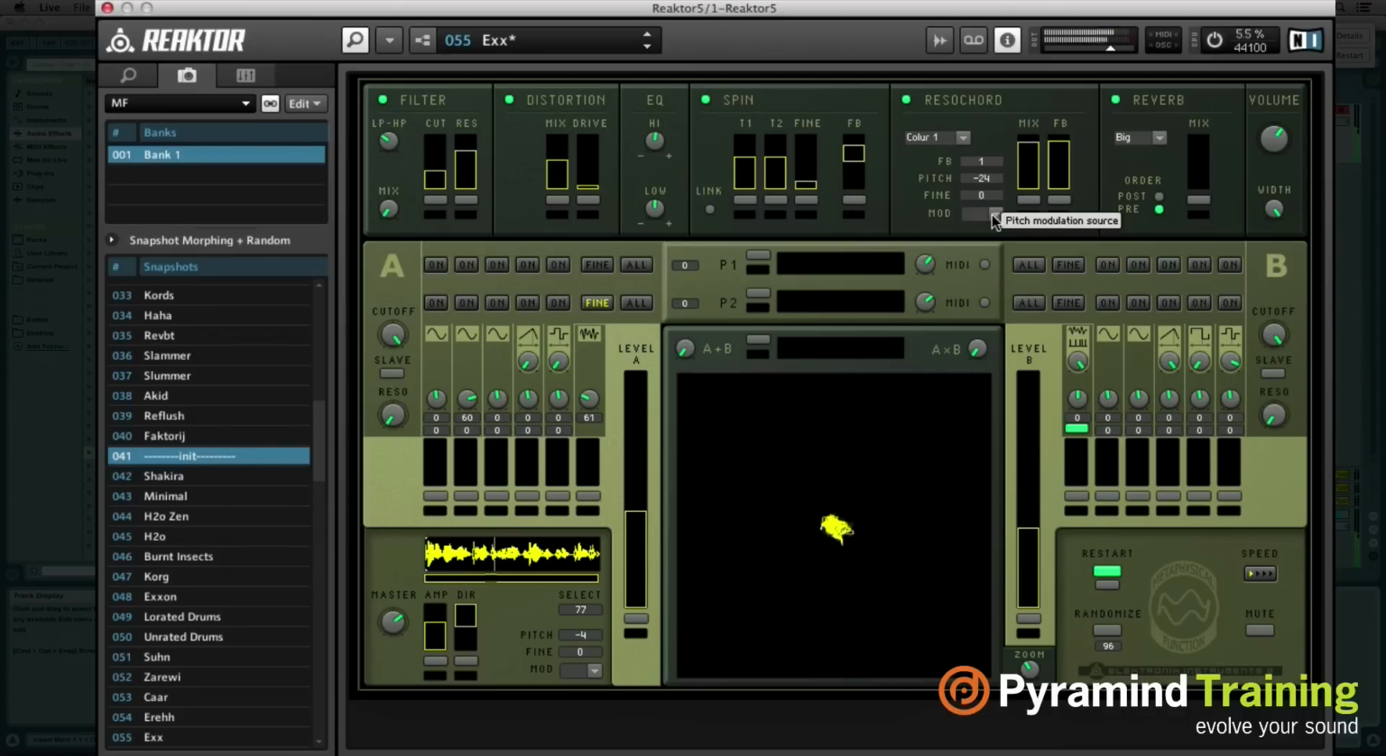Then you can pitch around the entire chord itself. And this is really nice. It gives you kind of a waterphone type texture. I really like the reso chord.